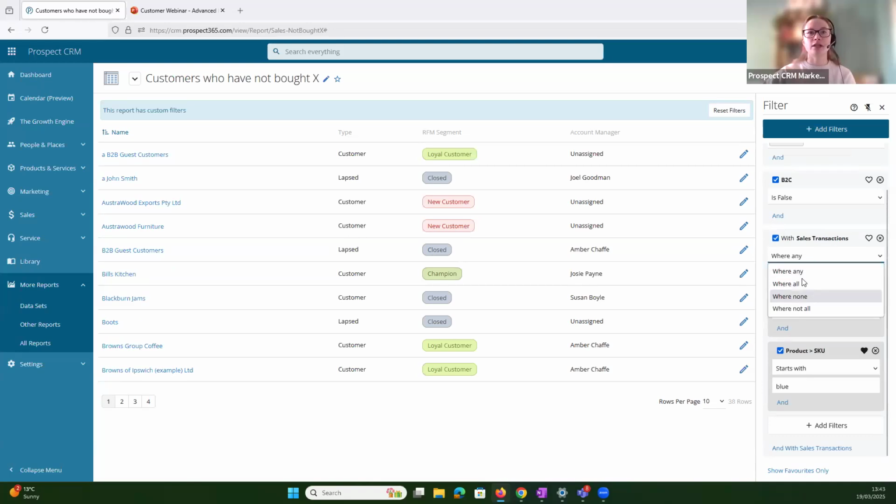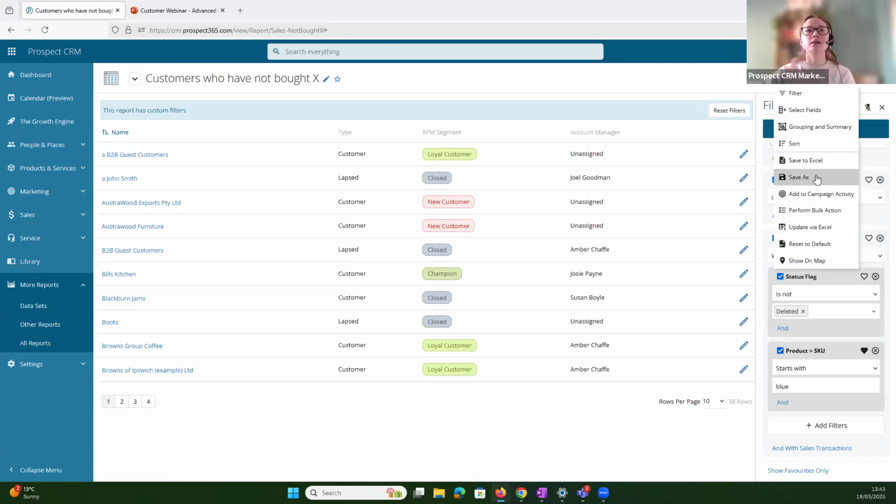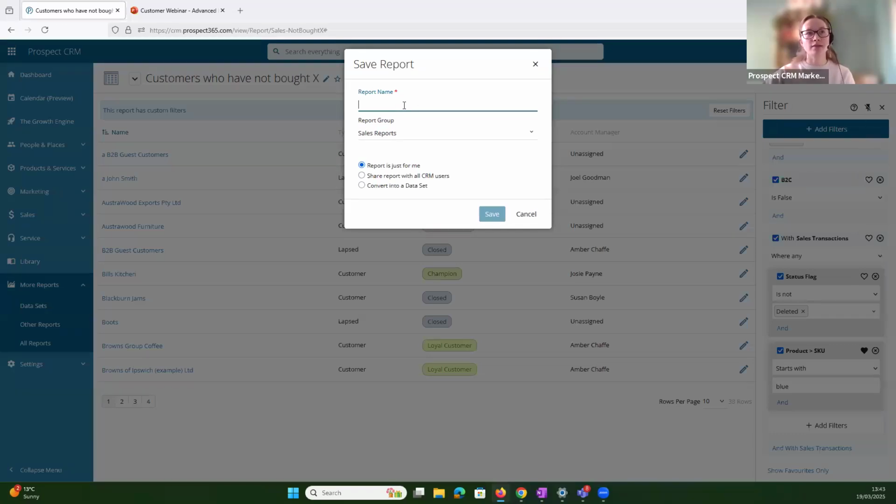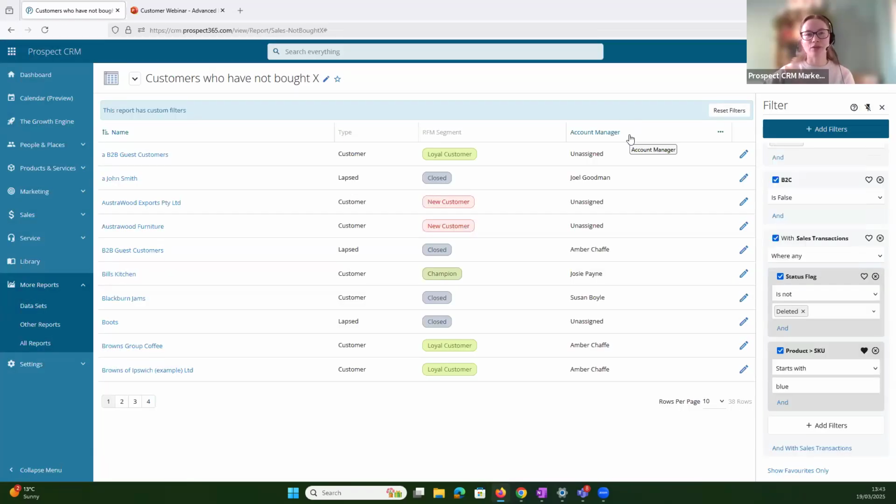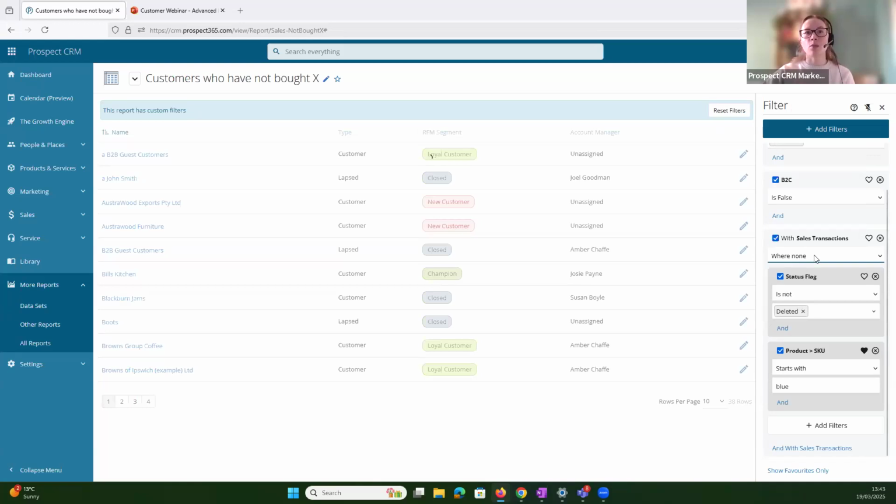So that's how you would do it. You just simply change this filter here by saying where any compared to where none. So where they have not bought blueberry jam is where none. Where they have bought blueberry jam, where any. And customers who have not bought X is a default report. What I would suggest you do is change this filter once and then save the report as and call it customers who have bought X. So then you're not having to constantly remember how to do that. Okay, but it's simply just changing this default filter. When you open it, it will say where none. You want to change it to where any, and that's going to show you customers who have bought X.